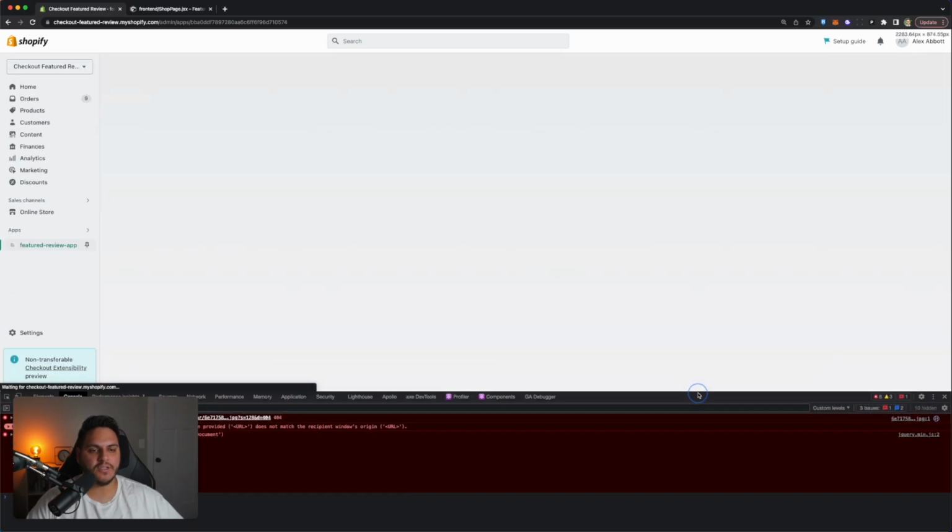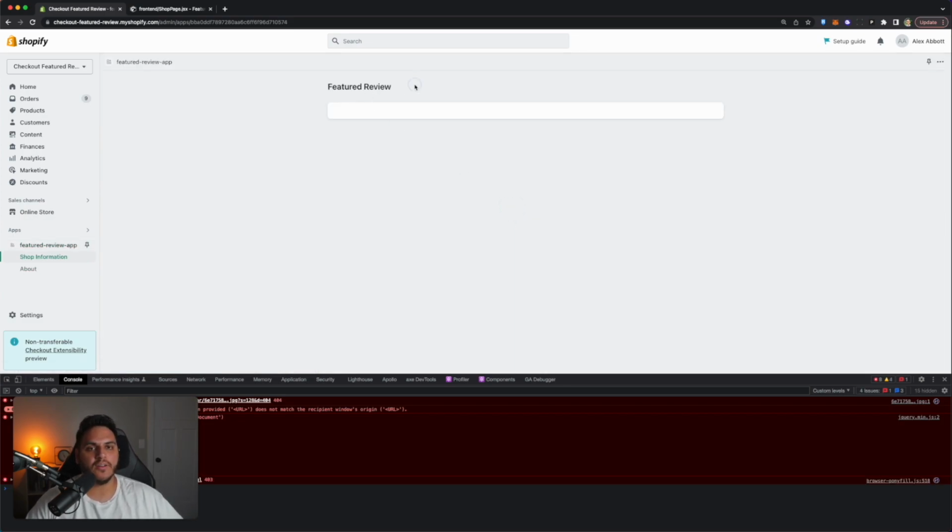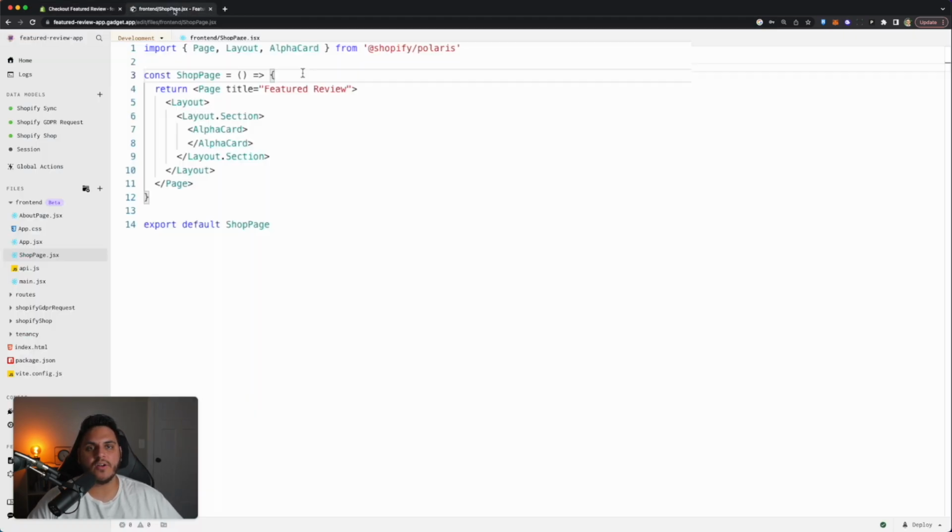Sometimes you have to refresh to get the changes to show up, but for the most part, they'll happen automatically as you're editing. Okay, so there we go. We have our page with the title featured review and just a basic card with no content. Something important to note is that this alpha card component is in alpha currently, so it'll probably change soon after making this video. So make sure you check the Polaris documentation.